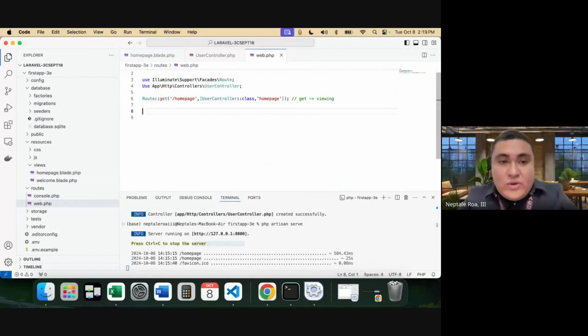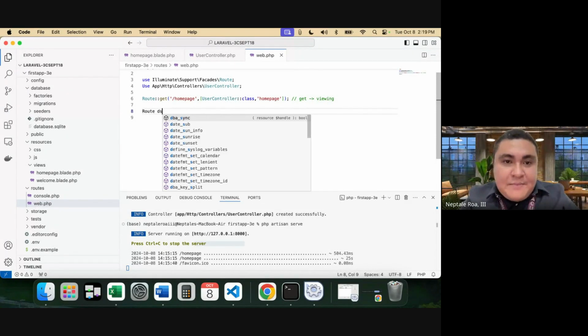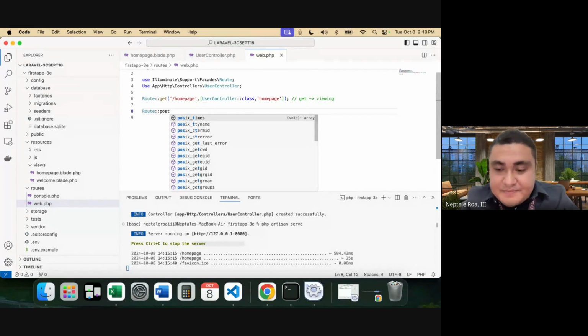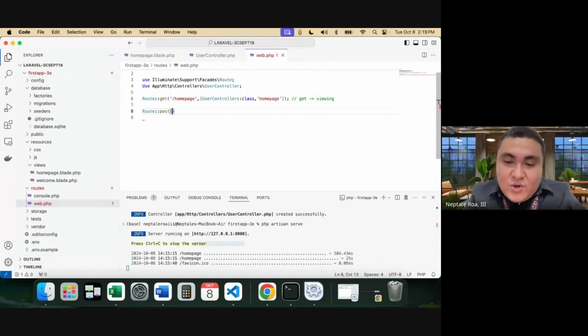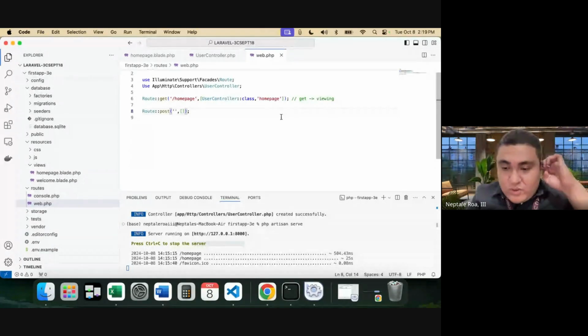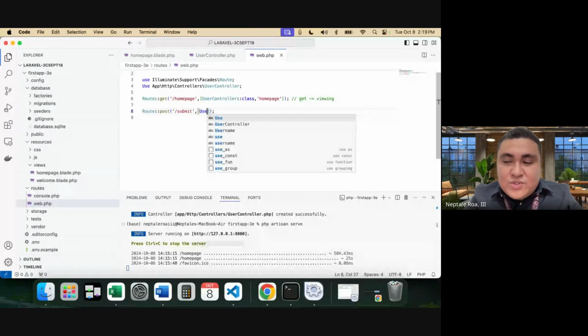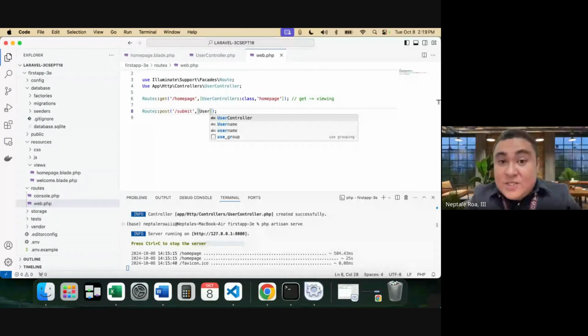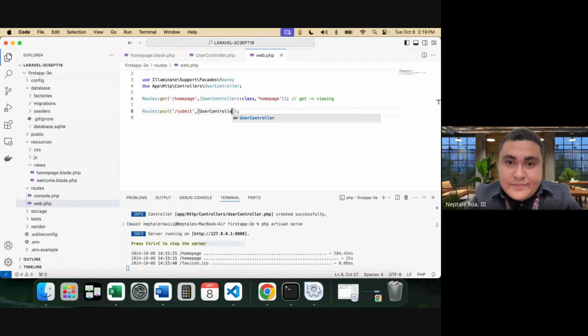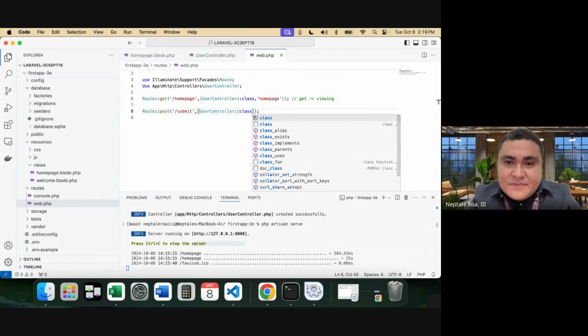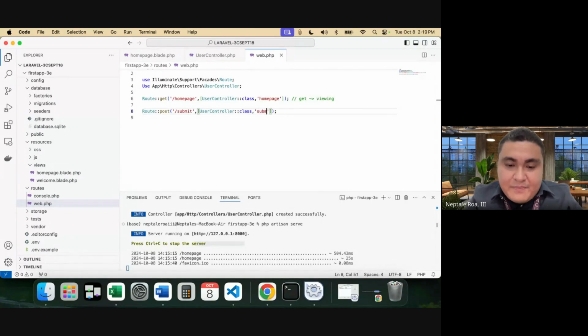To do that, you type route, and the syntax is the same. Comma, then like that. That's how I write my route, so I don't forget. So you have it here slash submit. Then I indicate again the same: user controller, class, and then submit.